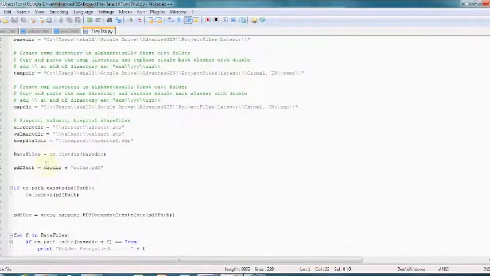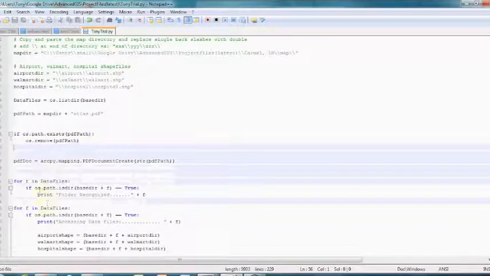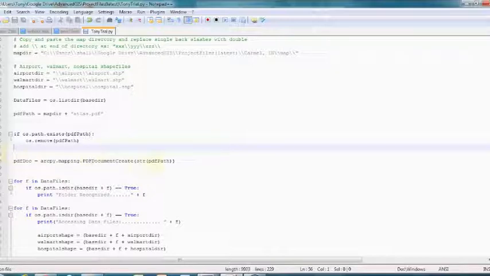located. And then we create a dataset, we call it data files, and we are going to want to list that directory so we can see everything inside of it, and then we want to go ahead and create another variable, and we're going to call it PDF path, the map directory plus the atlas PDF, which is what we're going to name it. Okay. Now we're just going to do a quick little if statement, and this is just going to say, if this PDF path already exists, then let's remove it. Now PDF doc is going to be the actual PDF document that we create, and it's going to be located at the PDF path.